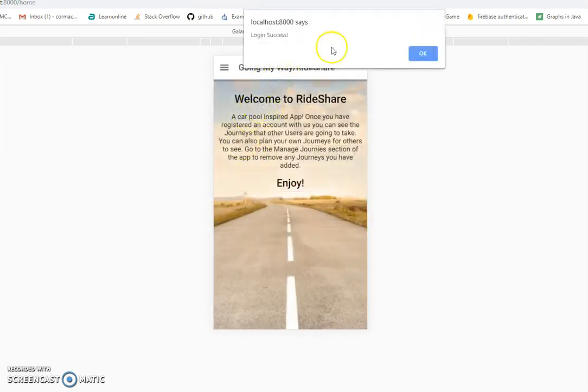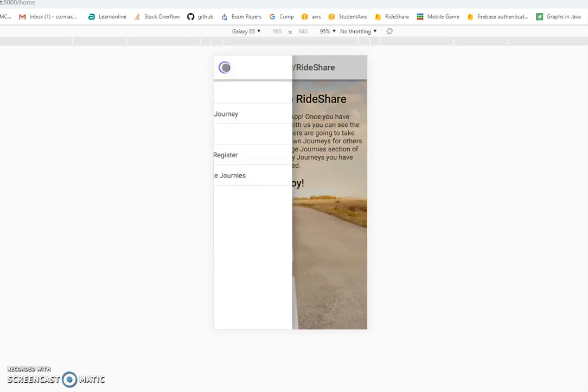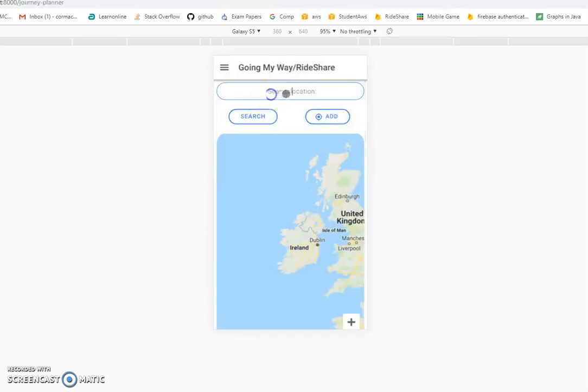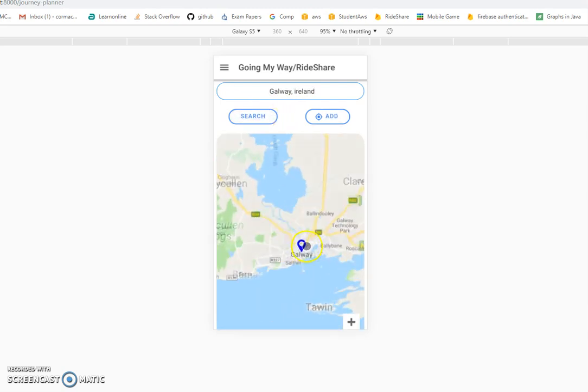So I'll log in again. This should give me a login success. Now I'll be able to plan a journey. I'll start just by searching Galway, which is where I actually am at the moment. So search Galway, Ireland, and the map should then zoom in.